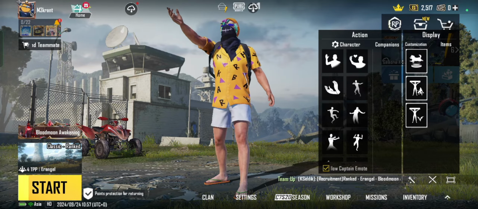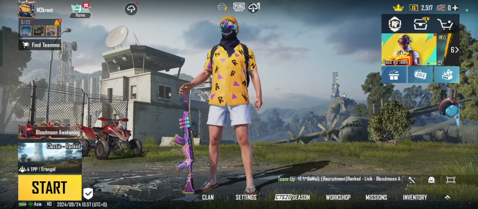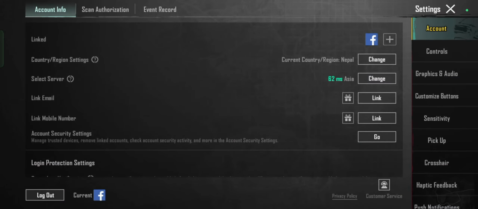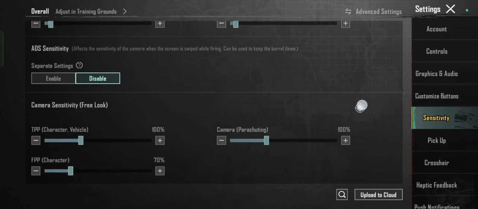Open PUBG Mobile. Launch the PUBG Mobile app on your mobile device. Go to Settings. Tap on the gear icon in the bottom right corner of the main screen. Select Sensitivity. In the settings menu, tap on Sensitivity on the left-hand side. Adjust sensitivity settings. You can now adjust various sensitivity settings based on your preferences.